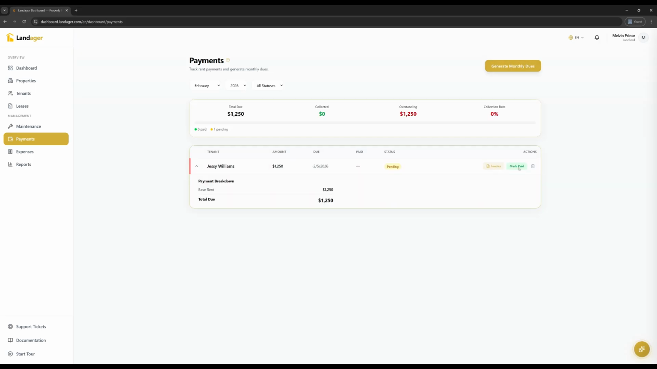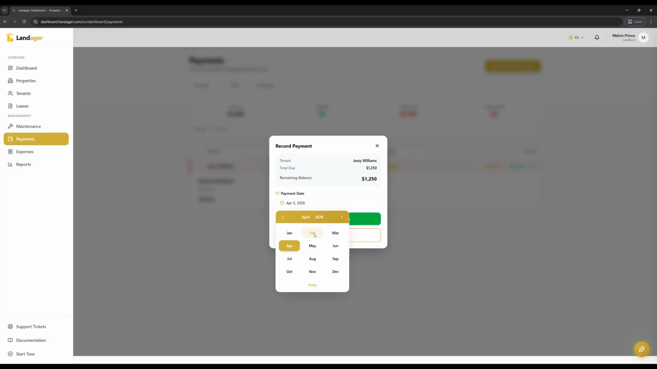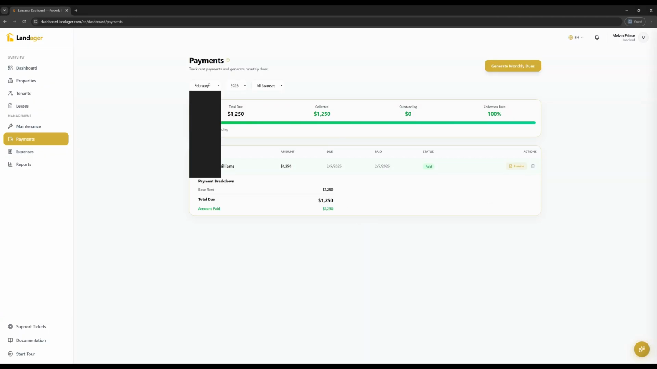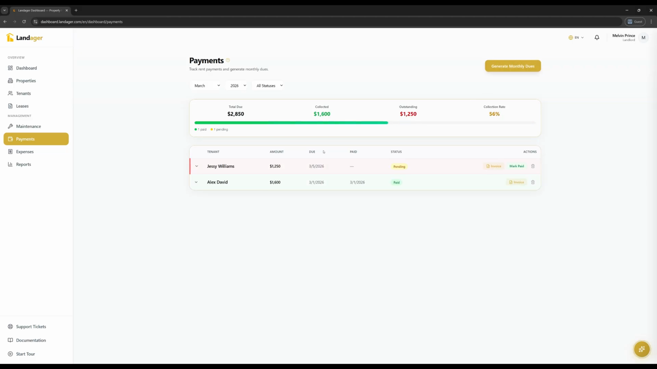We leave the generation of past payments manually in your hands rather than auto-generating them, because every landlord has varying late fees, partial payments, or concessions from their past history they might want to enter.